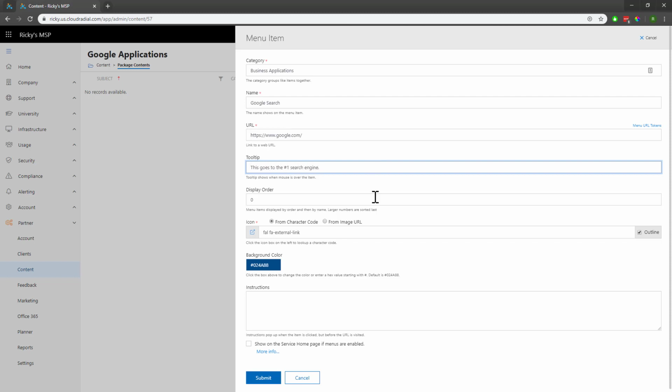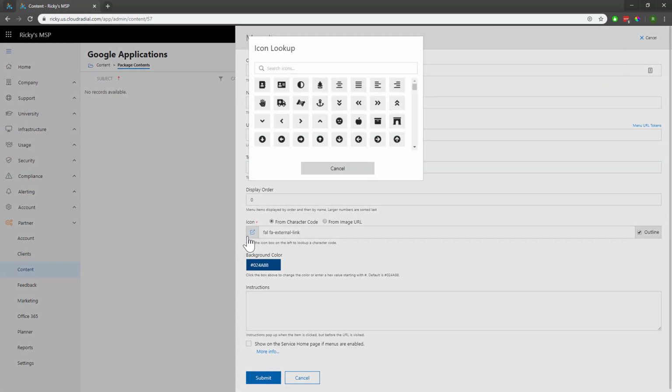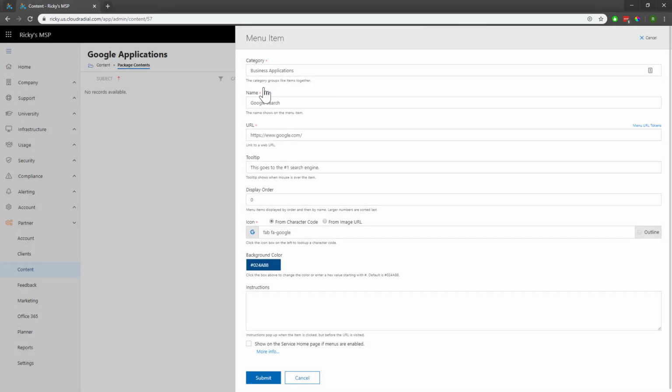Display order lets you manually choose what order the application goes in. Now I'll select an icon to go with it and the color I'd like the icon to be. Go ahead and search for Google and I'll make it red.